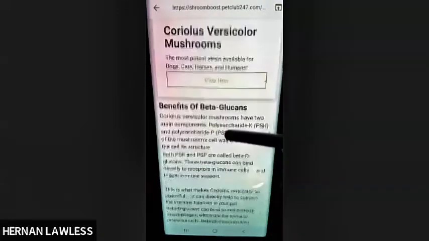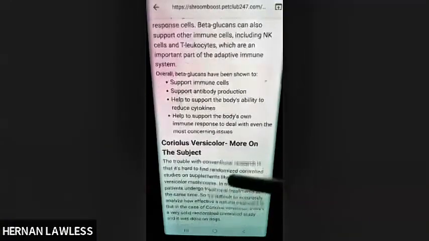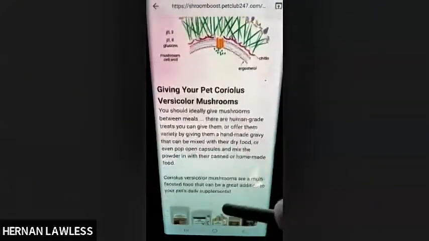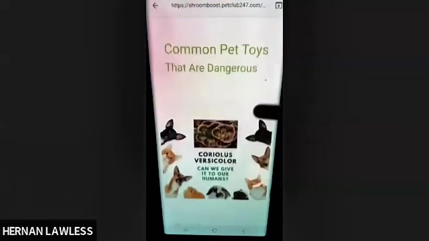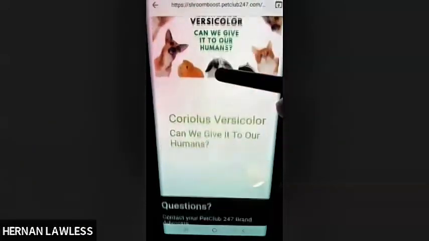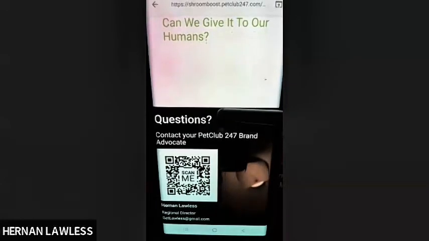There's a Shop Now button. Benefits of beta glucans. There's the study. Pretty cool. And it's all inside your app. So anything they click on, you're going to get credit. And you're also going to receive a notification that they clicked on it.